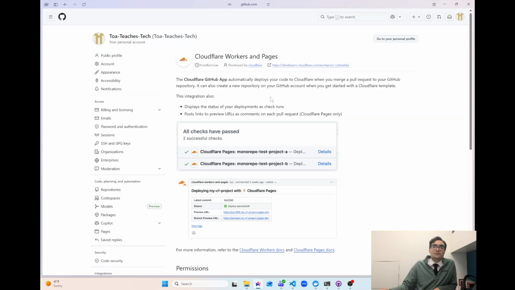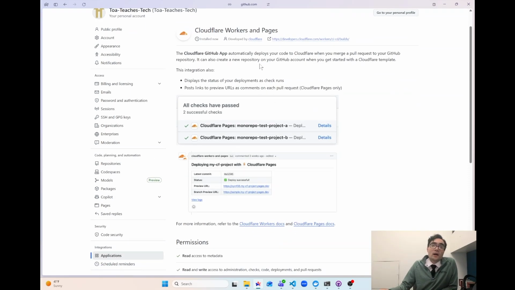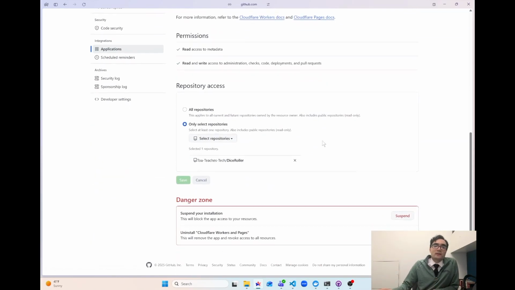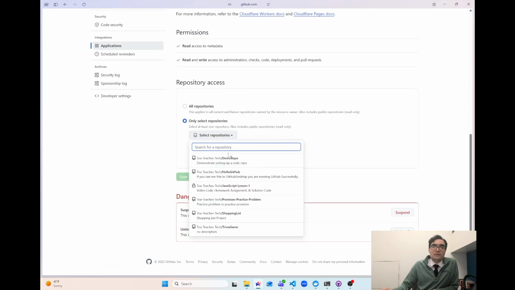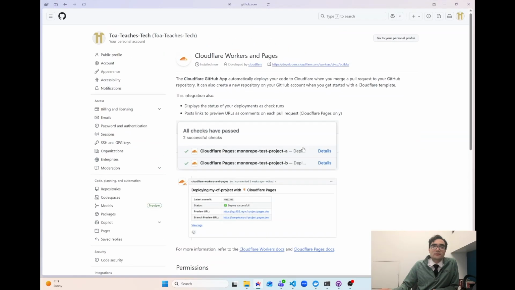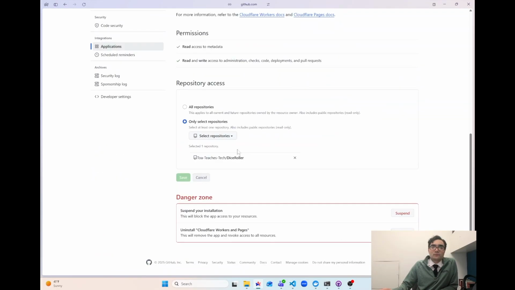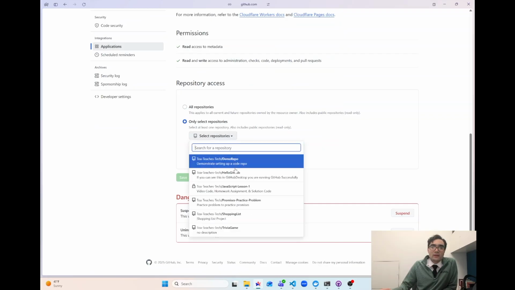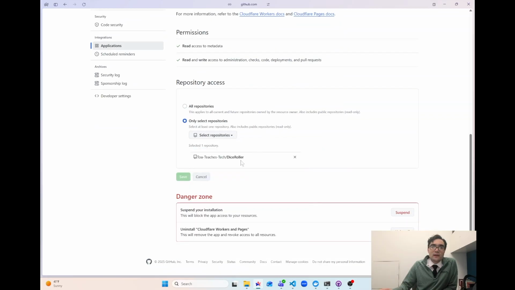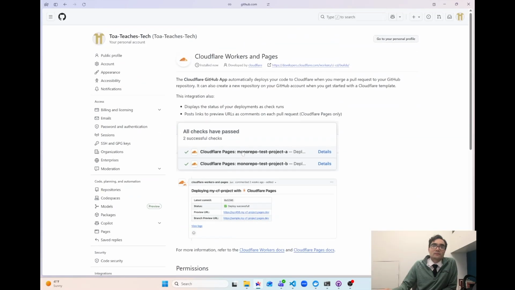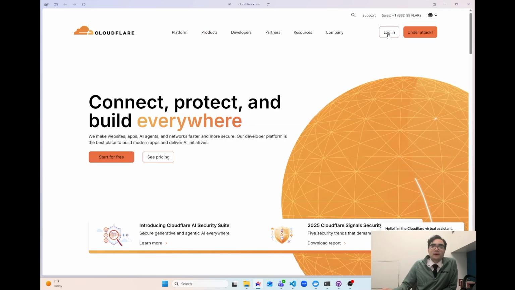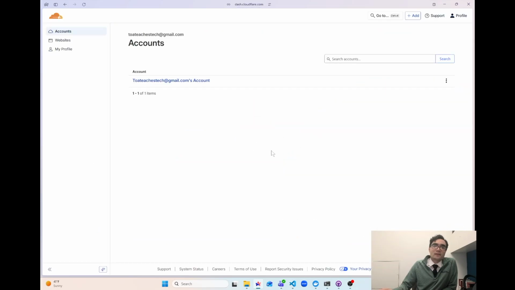All right. So now we can automatically deploy whenever we make a pull request to our GitHub repository. So basically, whenever we make a change to a branch, it will redeploy. Just like Vercel, just like Netlify, it will redeploy. And we said we wanted only to have access to specific repositories. And we said that we wanted to have access to Dice Roller. So this is on GitHub. Let's come back over to Cloudflare. We'll click Login. I got logged out, I guess.